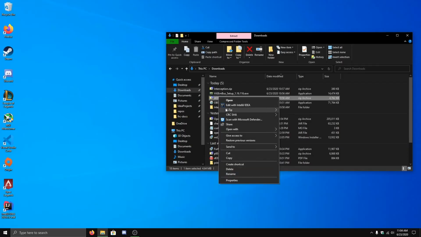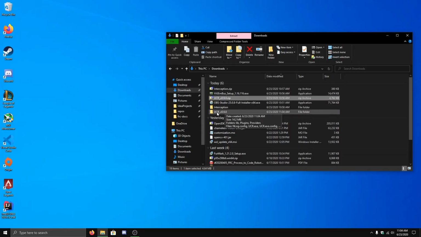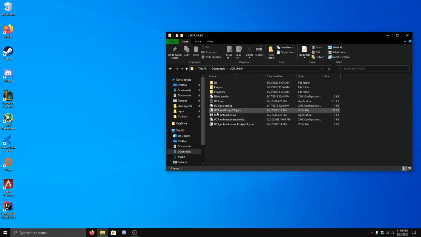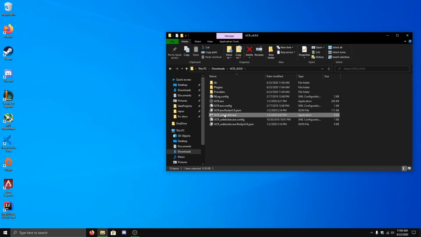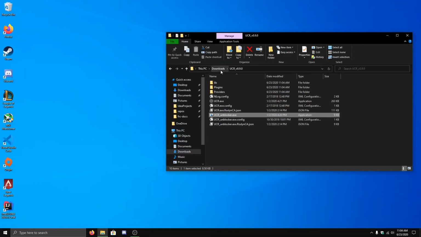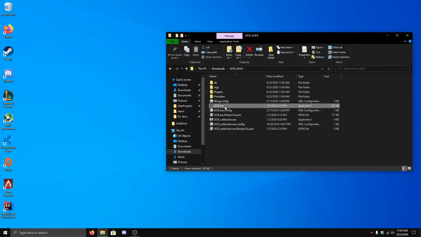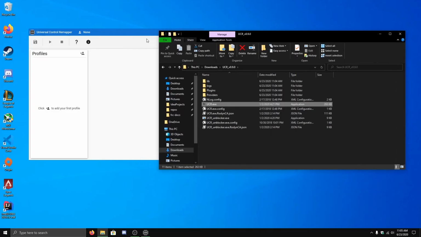With UCR, go ahead and extract that, again using your extraction tool of choice, unless you're using WinRAR, then you can go into the abyss and die. Just my two cents. So now that we've extracted it, we can go ahead and run the unblocker utility, which will unblock all the files. So we can go ahead and open up UCR. Second launch. And there it is, UCR.